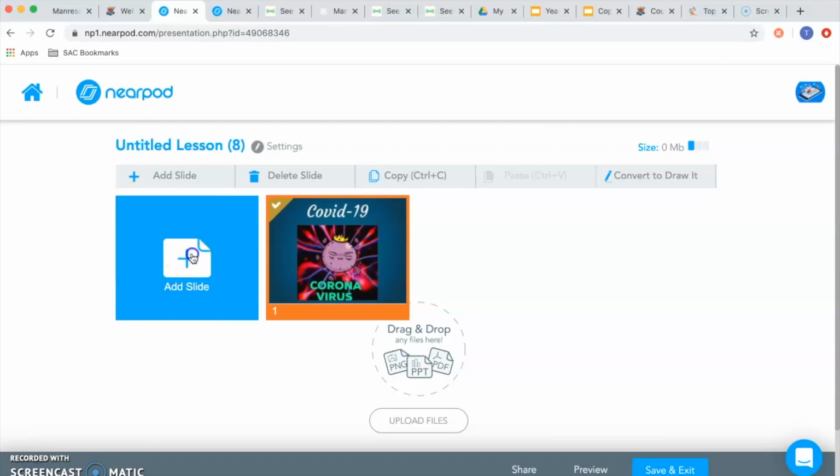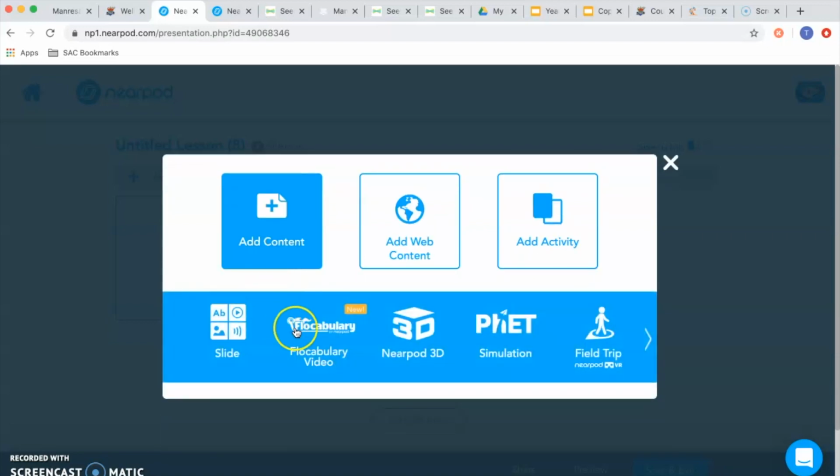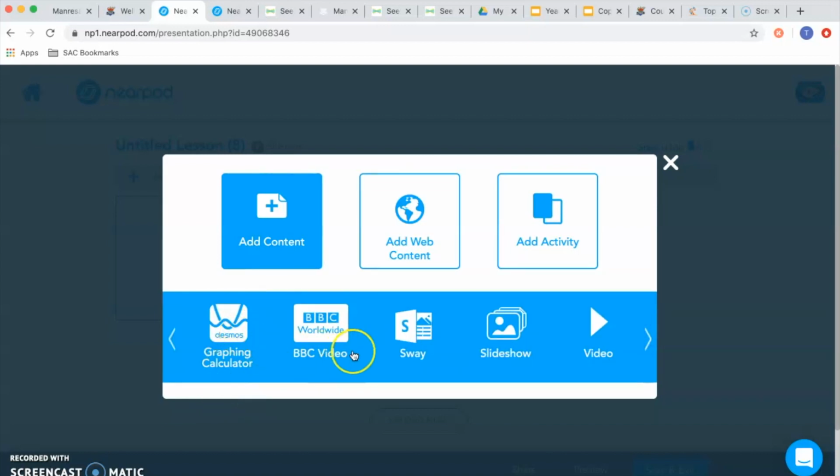Now again, I'm going to add another slide, so I'm going to add another component. Now this time I'm going to add some content, and as you can see, remember I said there was vocabulary videos. There is 3D images that you can look at closely, like the shark that we looked at before, or the lungs, the PET or the PhET simulations that have science, and field trips like the 3D tour virtual reality trip that we took to Egypt. There's also some other things that I'm probably not going to look closely at, like graphing calculator, the BBC videos. As I said, there's a variety of videos there that you can choose from.